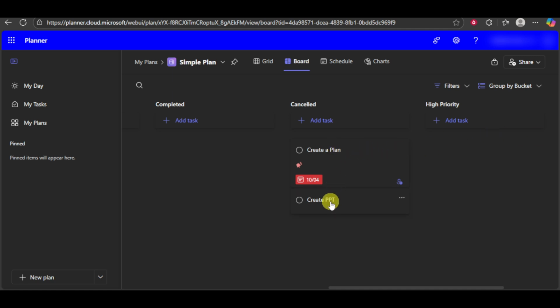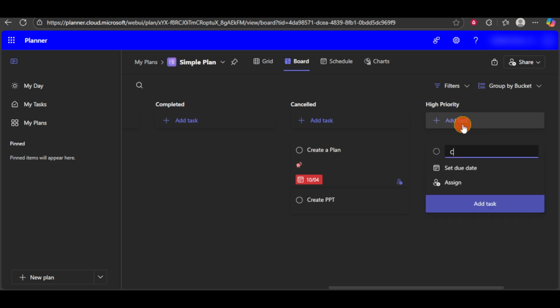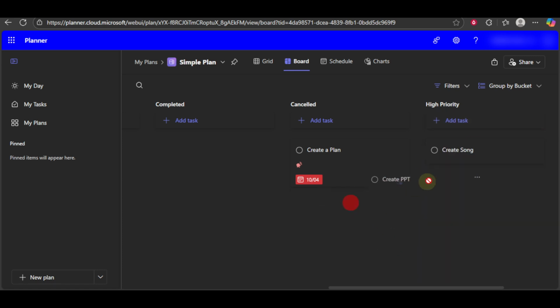For example, let's try to move this into this new bucket that we have created, and it should be able to be added into this. You can also add a new task for this one. For example, let's input create song. And then once you have this right here, you can proceed to move particular parts right here, as you have noticed. So that's all there is today and I hope this video helped you out.